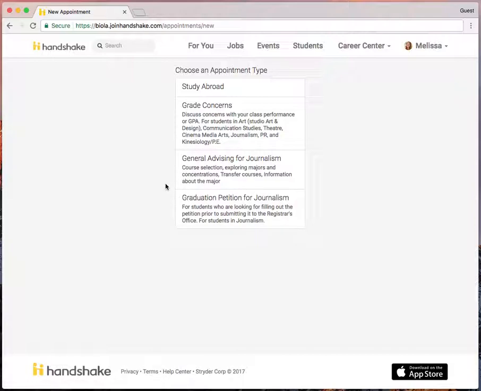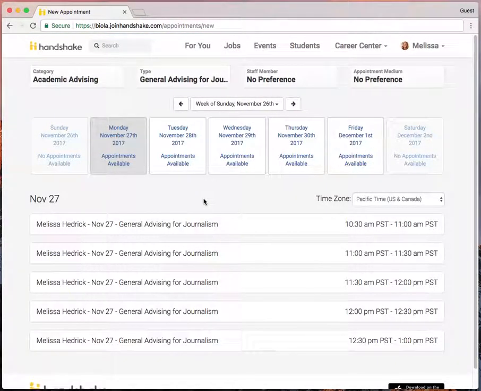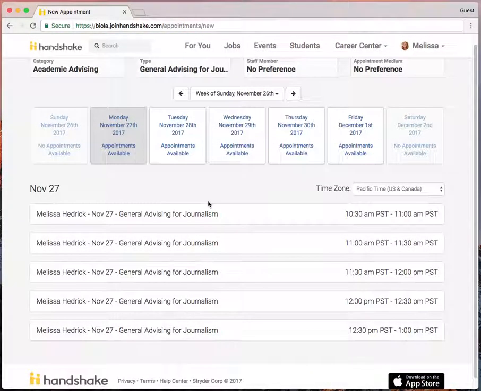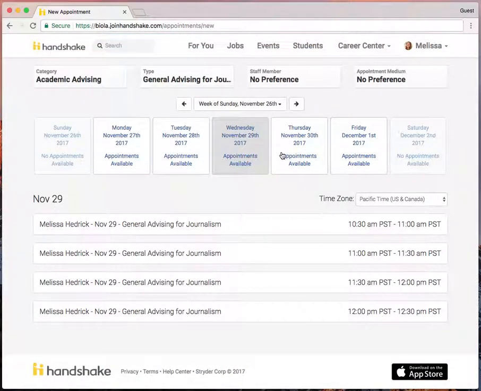For this example, I'll use General Advising for Journalism, which is what you would choose if you were going to meet with a peer academic advisor prior to registration. So for example, this shows all the availability of the peer academic advisor.